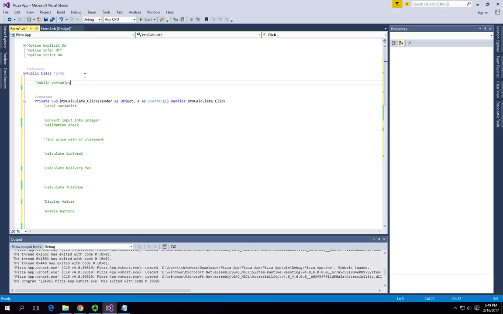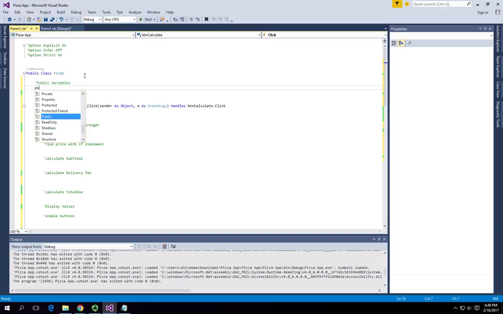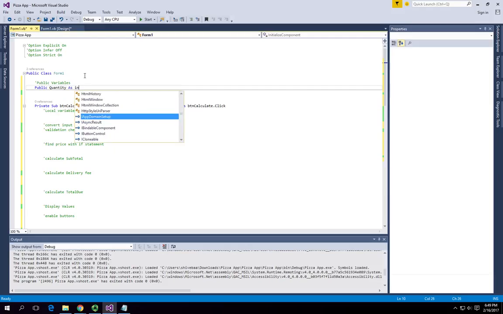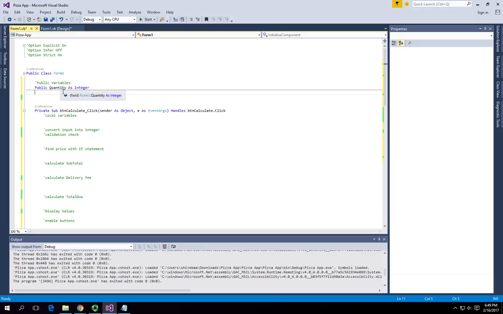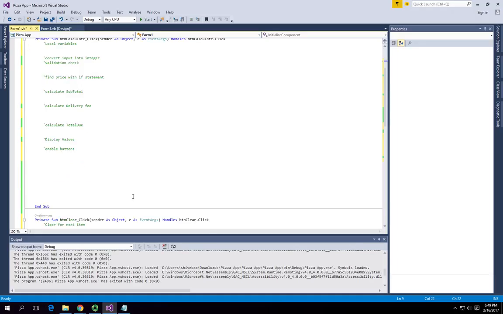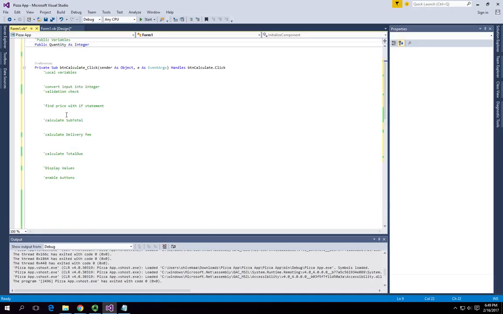I don't know if you guys remember, in my last video I explained the difference between public variables and local variables, but I will do it again. So a public variable, let me write one out and then I'll explain it. I'm going to do public quantity as integer. A public variable, as I said last time, is a variable that you can use throughout the whole application, basically.